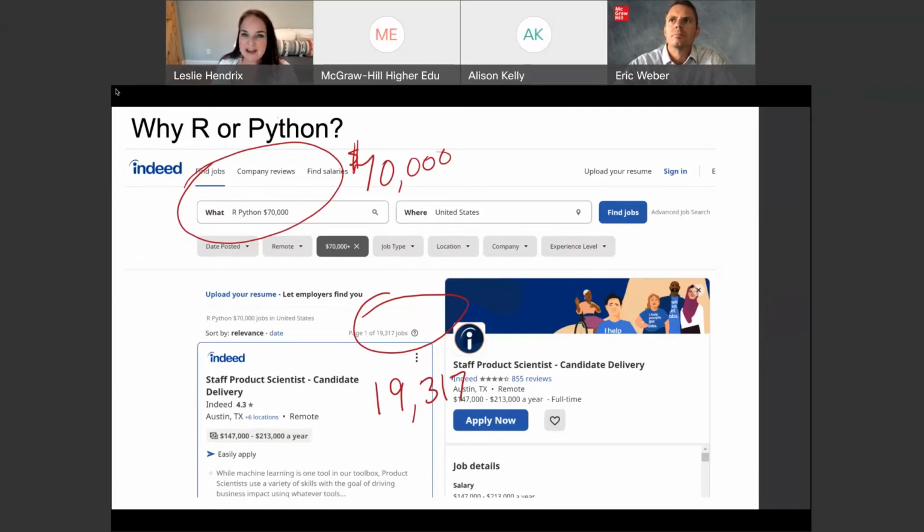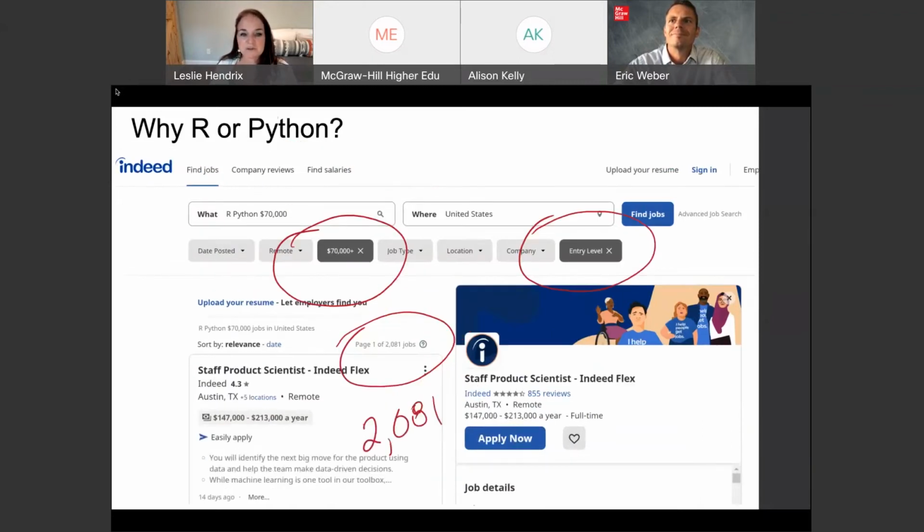Then I said, I wonder if our entry-level students can get a $70,000-plus job. So I also filtered on that, and there are over 2,000 jobs for entry-level R and Python making $70,000 or more. Now, I didn't read the job descriptions, and I'm sure some of them might not fit our entry-level students, but obviously some of them are going to fit. And this is what I find no matter where I look.